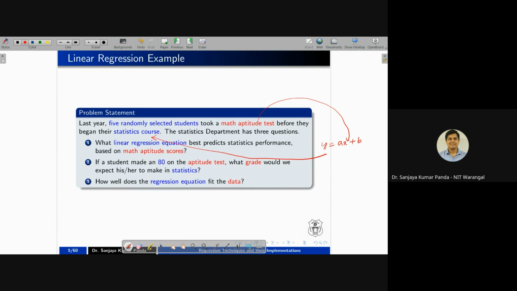The second question says that if a student made an 80 on the aptitude test. Math aptitude test means the x value is equal to 80. Okay, if the x value is equal to 80, the math aptitude test is 80, right? So if a student made 80 on the aptitude test, then what grade would we expect him or her to make in statistics? So if x is equal to 80, you have to determine the value of y.